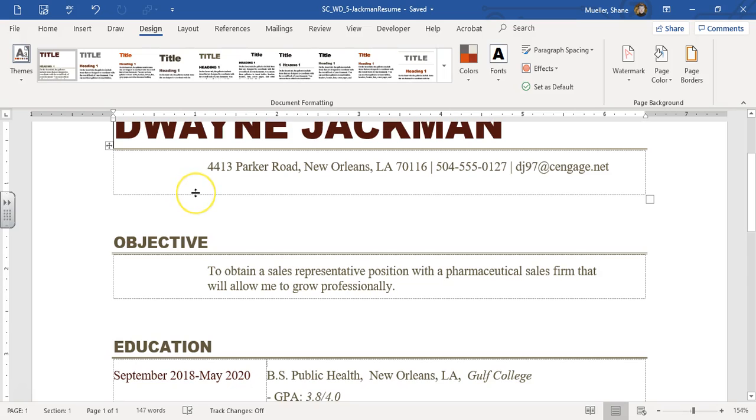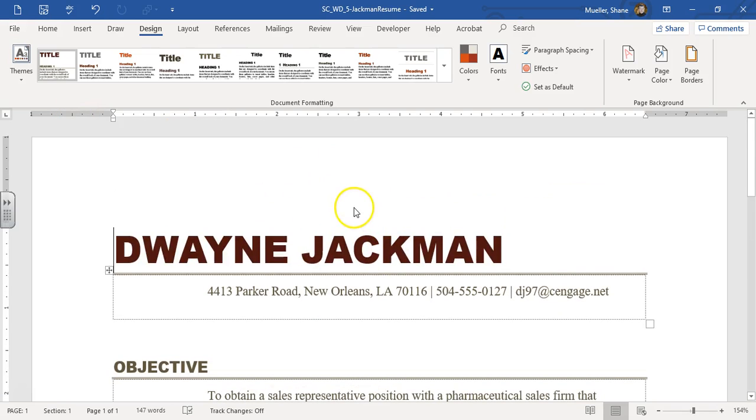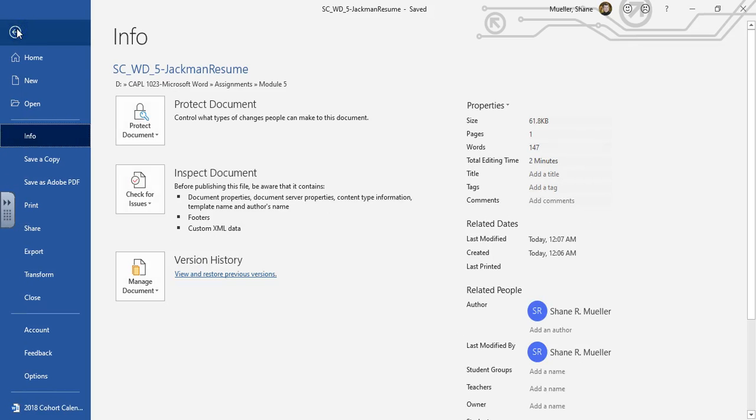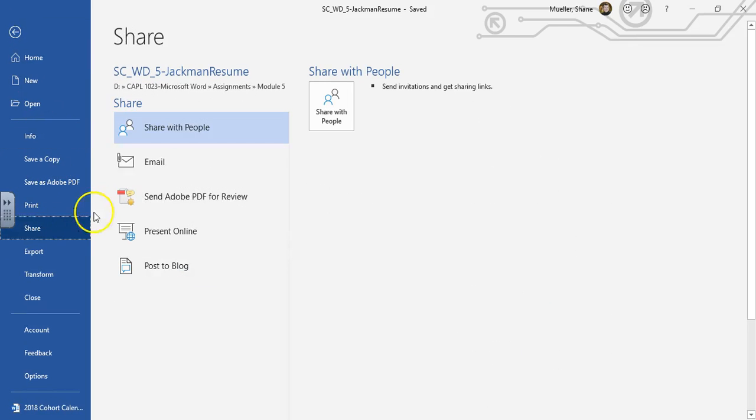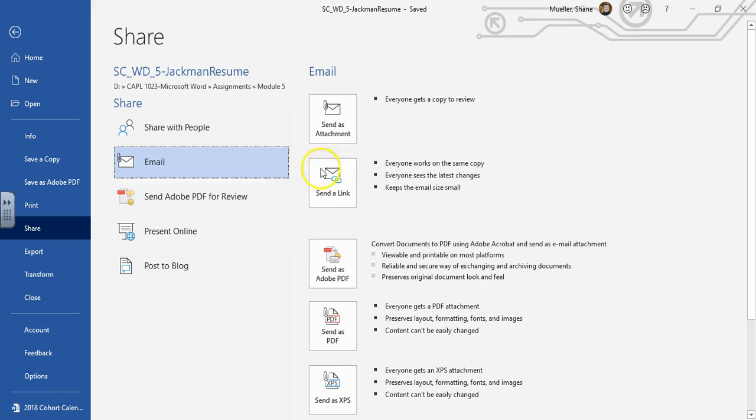And now we can send a document using email. And again, you might not be able to do this on the computer at school. You could do this at your home computer, but not at school. So in this case, because I've got my Outlook account associated to my Microsoft Word, I'm going to do a file, share, email, and then I'm going to send this as an attachment, I believe. Yes, as an attachment.